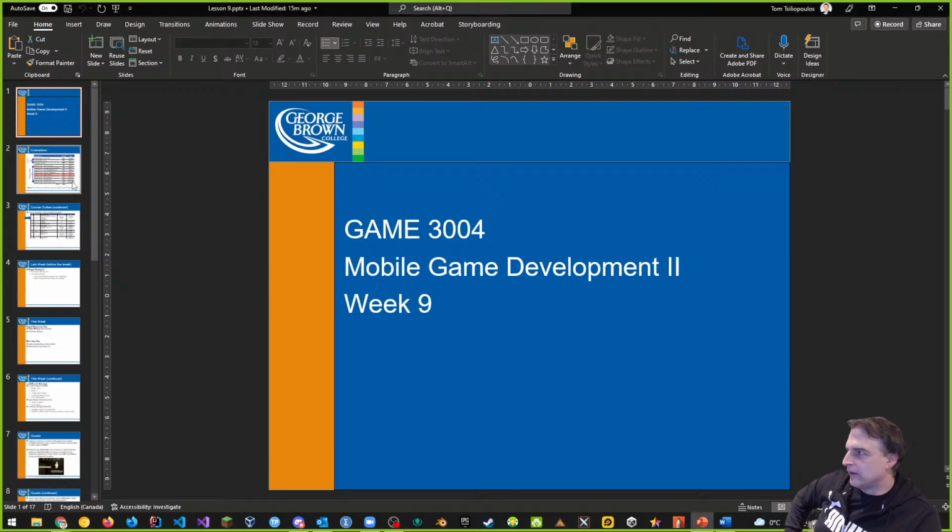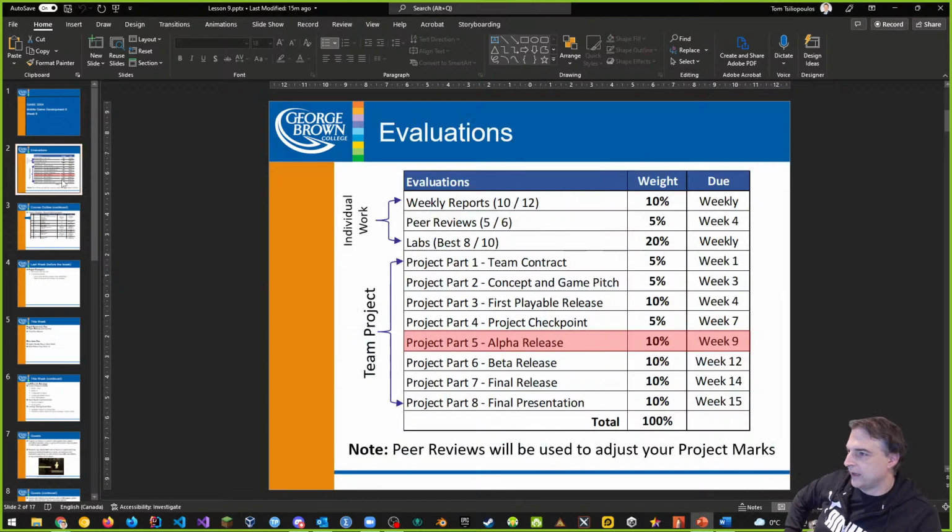So welcome back. This week's release is the alpha release. It's going to be due, again, the end of the week, week 9, with 10% of your final grade. Along with that comes a peer review. Again, that's also due. This is like the third peer review you guys are doing. So far, I've marked everything, so I think I'm up to date. I think most teams are doing very well.